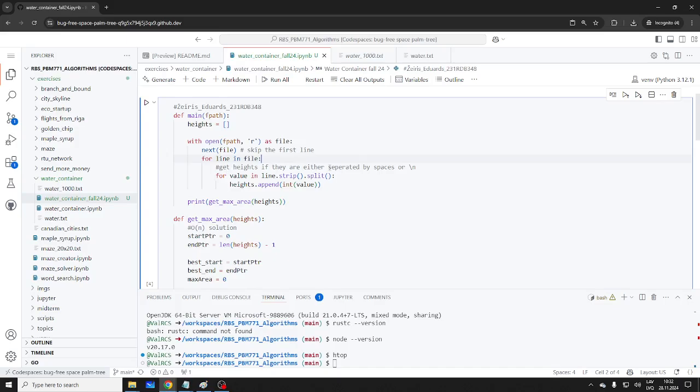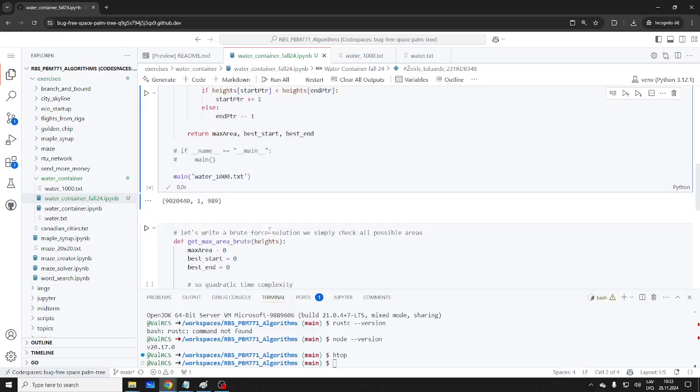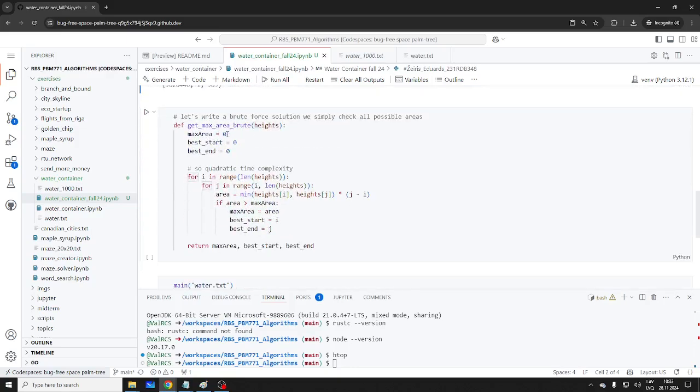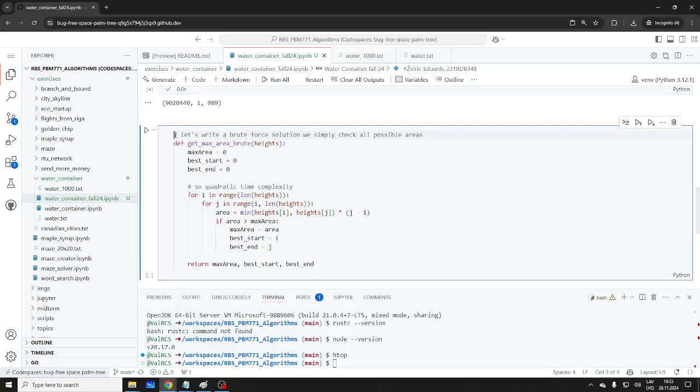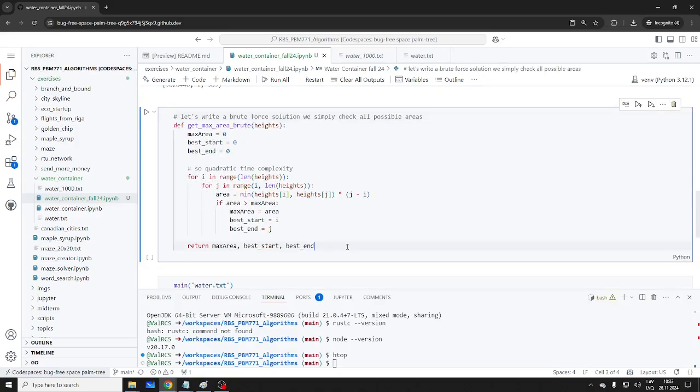Get heights if they're separated by... for value in line strip. You should get either one line or none. Yeah, no, it works. Int value, everything looks good to me. Okay, heights. Let's make also a function to get heights from file. Let's write the function to get heights from file.